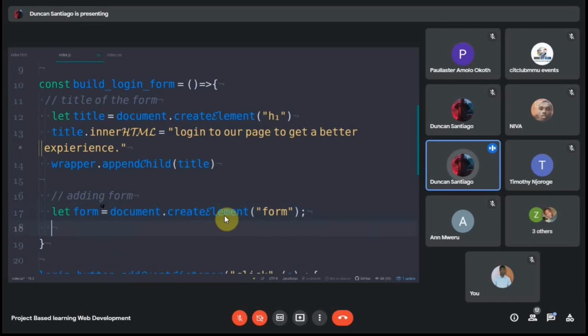Let me just demonstrate how to add attributes to that form. There's this attribute that says method is equal to maybe get or post, and the action is the target URL you want to submit the data to. I'm just gonna add it here, but it does not have any purpose since we are not communicating with any backend. But I'm just going to demonstrate.